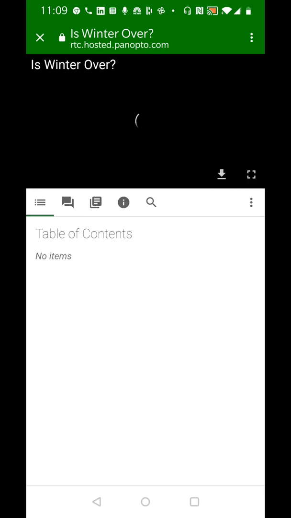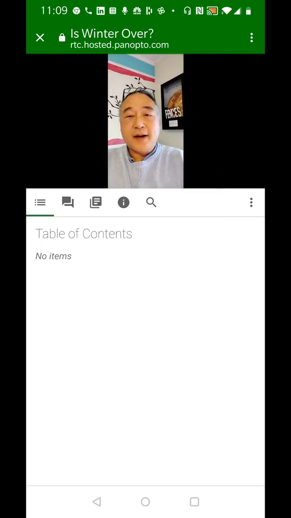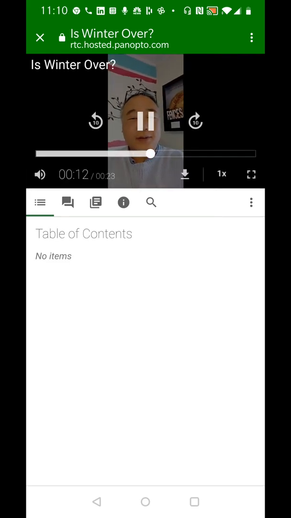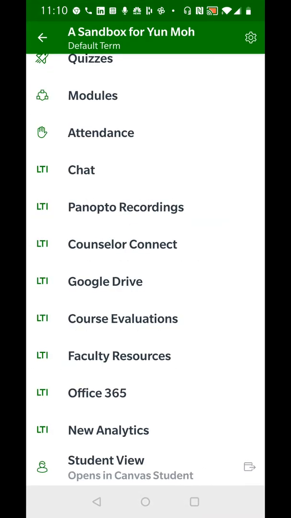using my phone. So again, it's more like any kind of video recording using your phone. One good part is that it automatically uploads to, let me go ahead and stop that. It uploads to your Canvas Panopto file storage.